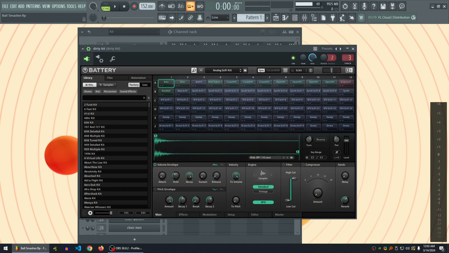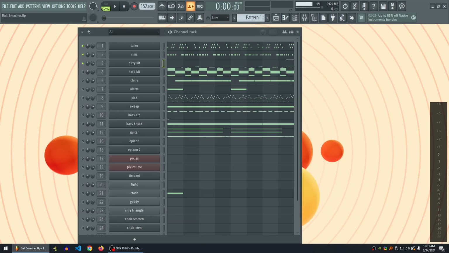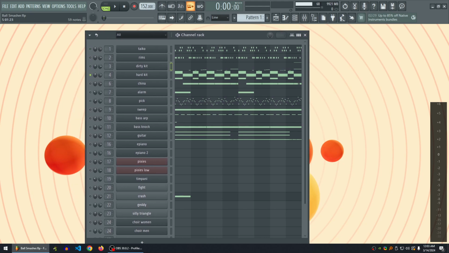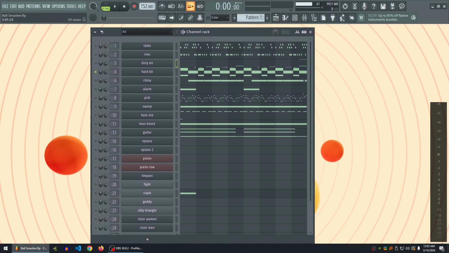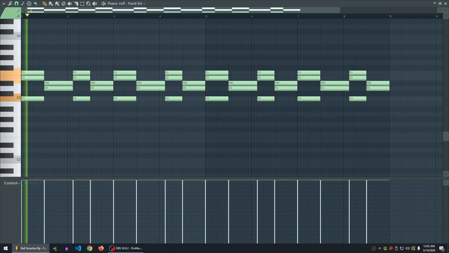And this is just making heavy use of Battery. Battery's great for this kind of glitchy stuff, I think. It just has tons of this stuff, and it's really easy to customize, you know, replace ones that you don't like, increase the attack and stuff where you need to. So that's fun. And then here's the real balls that are being smashed, I would say, in my opinion.